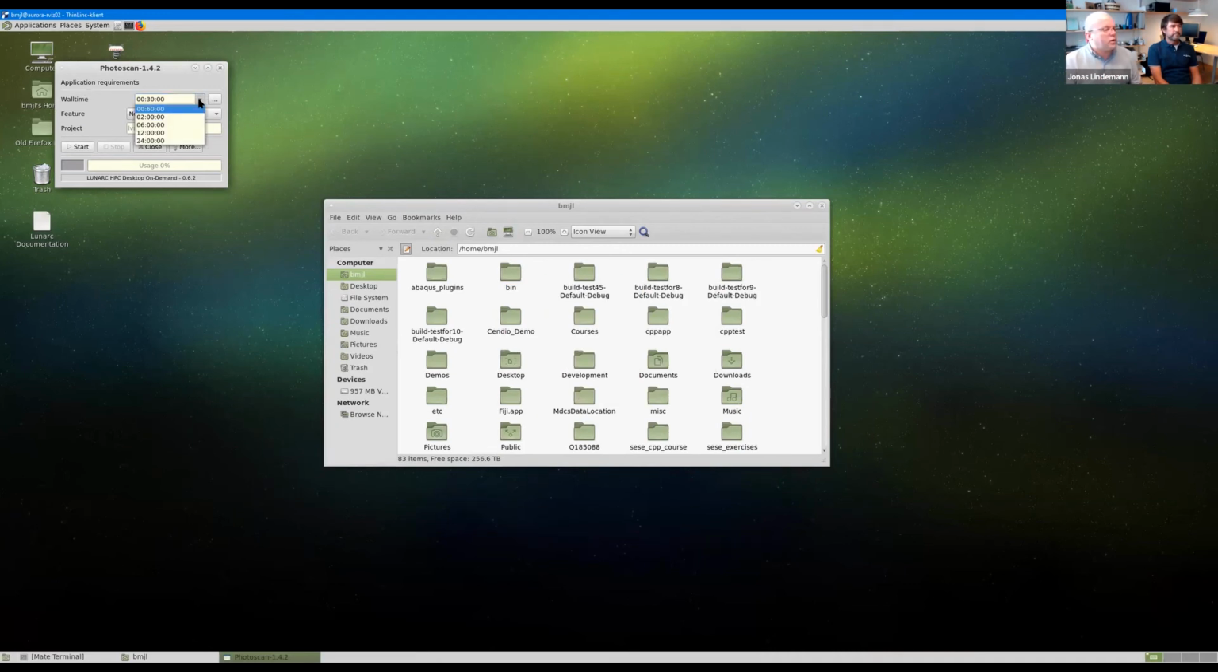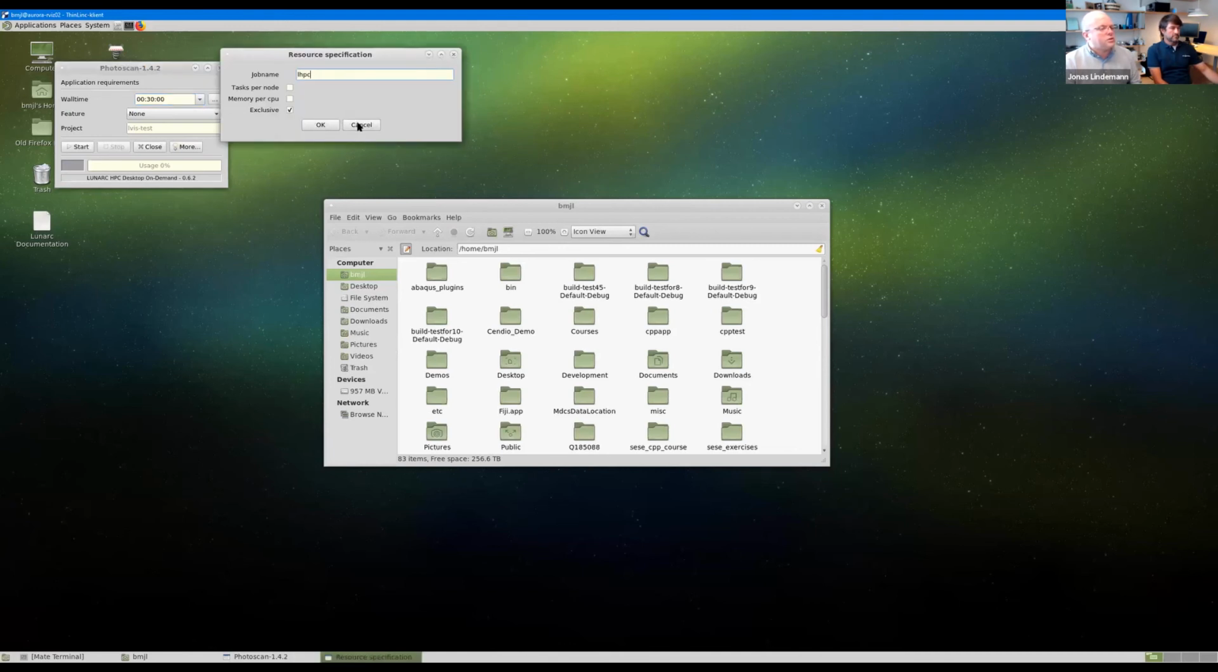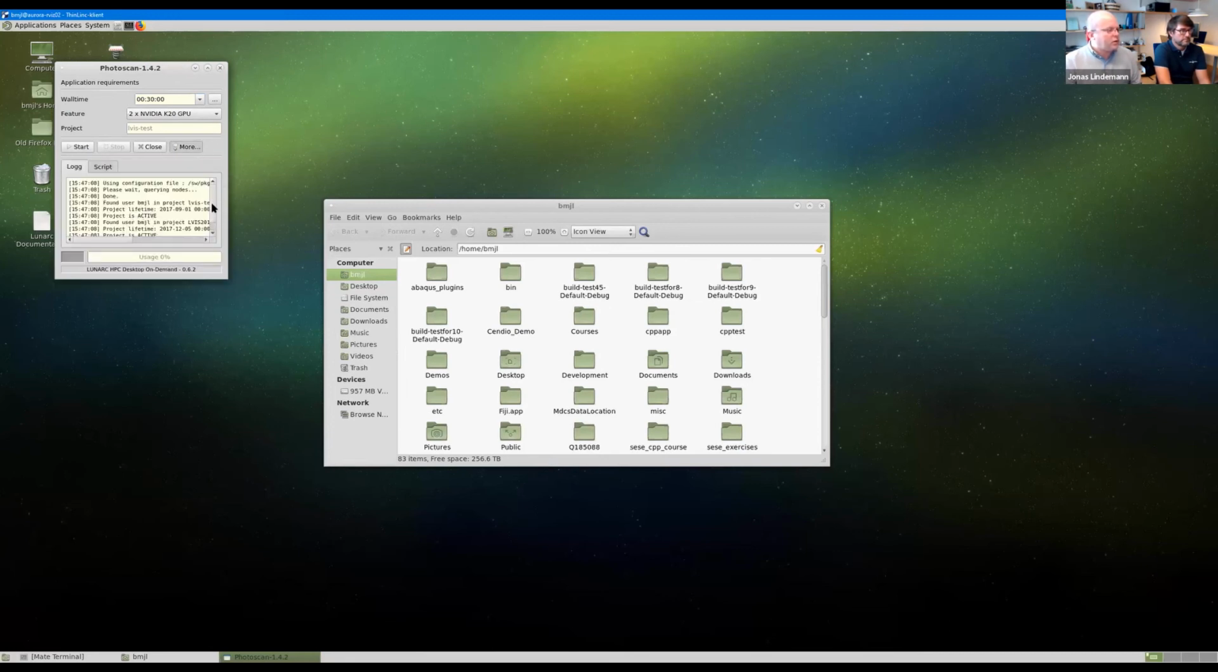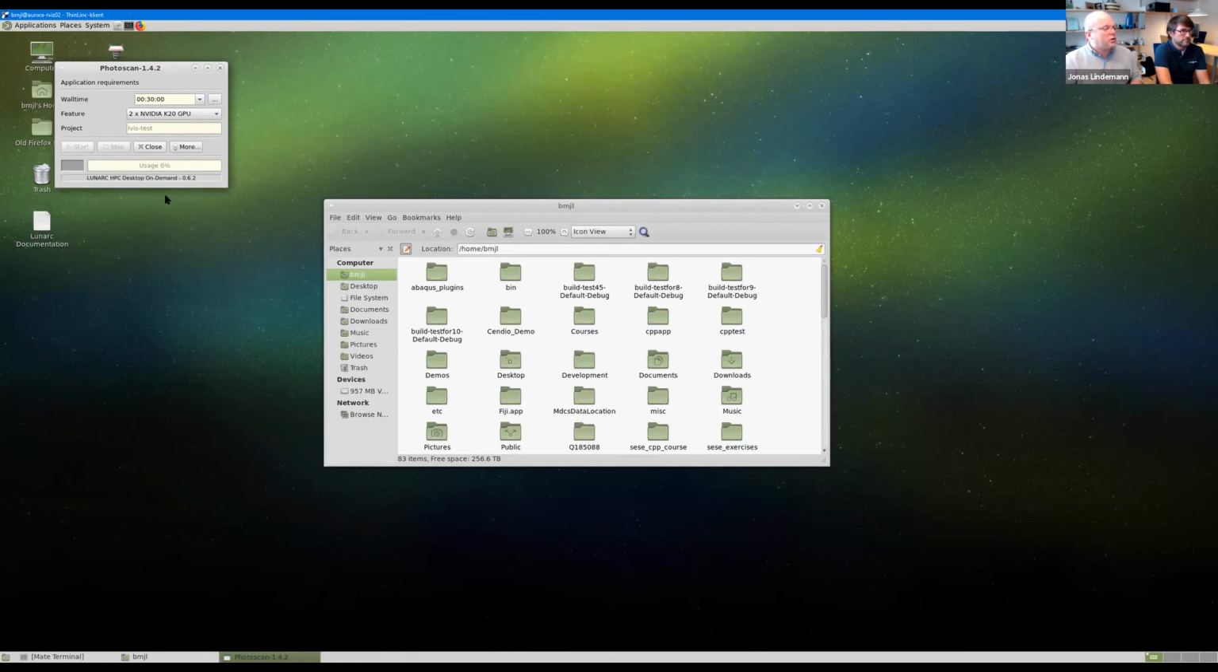In the first box, you can select wall time, so 30 minutes, 60 minutes, 6 hours, 12 hours, 24 hours. You can specify specific resource features here, so I can select how many GPUs I want to use. So let's take 2 GPUs. You can start the application by pressing start. You can also see some more information here if you're technically interested, and there is also a way of seeing the actual Slurm script that is being submitted. So you can hide that as well. So I press start here.